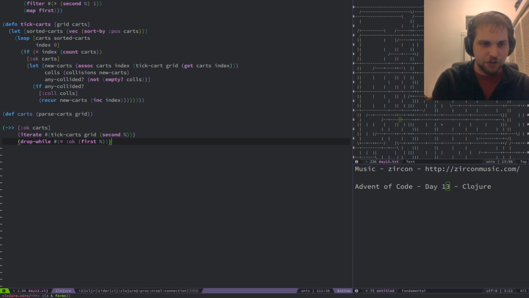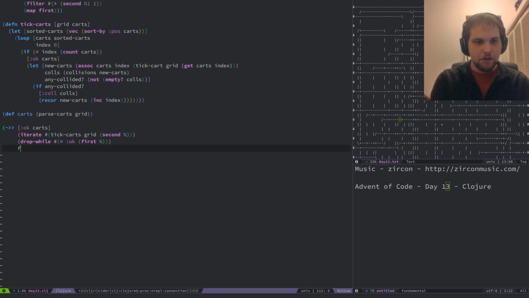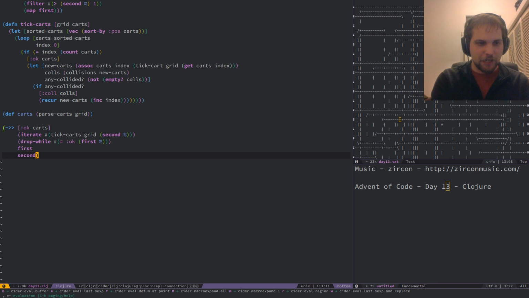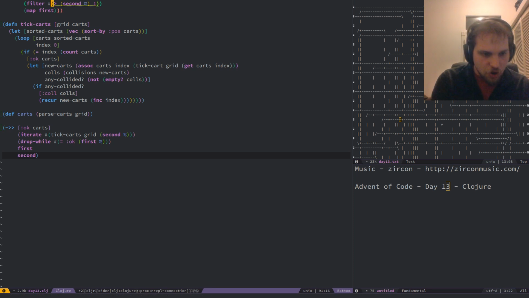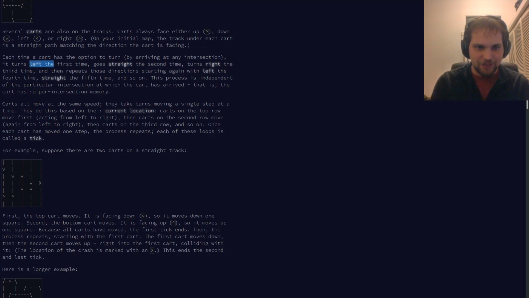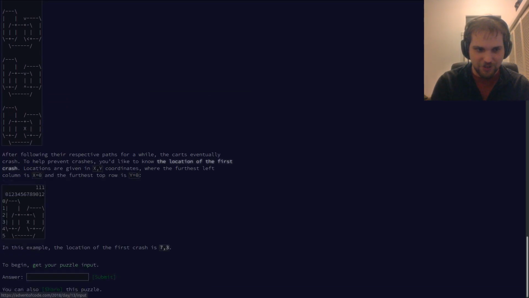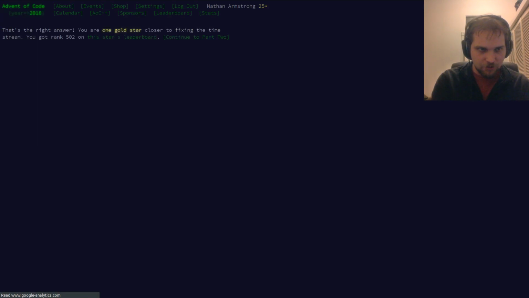We're going to drop elements until we see it's not okay. Okay, we have a collision. Then we're going to grab the first item. We're going to grab the collisions out of that. And that should be it. Okay. Let's see if I do something stupid like breaking the REPL again. 115, 138 is what I get. That was really fast, actually. That was not bad.